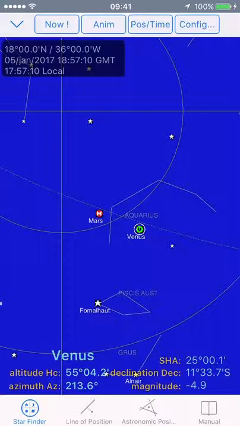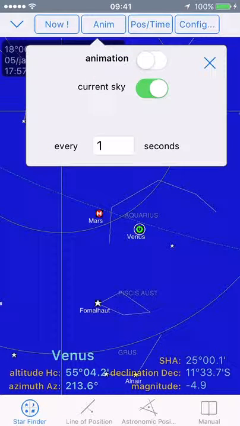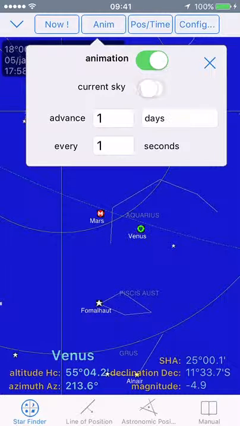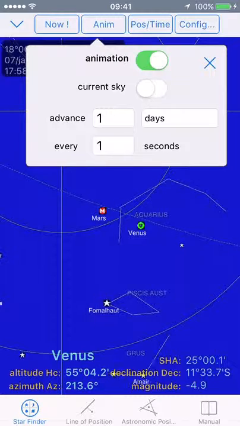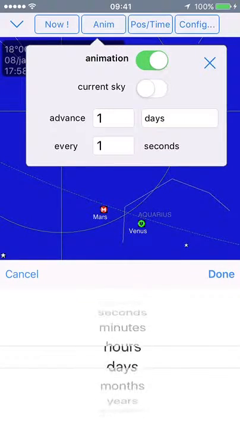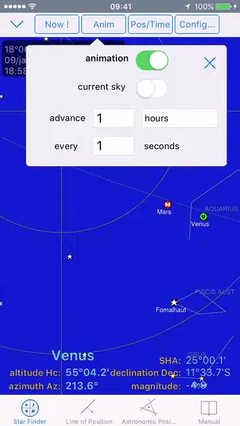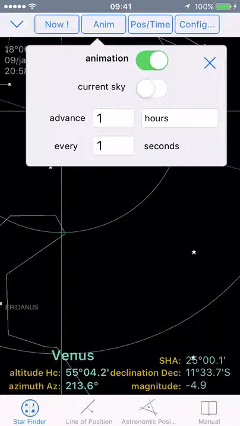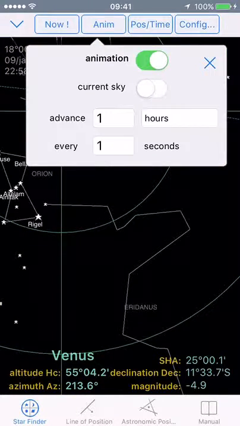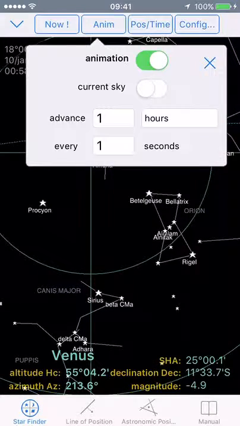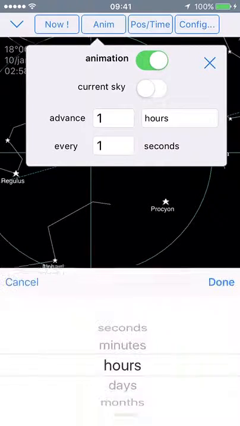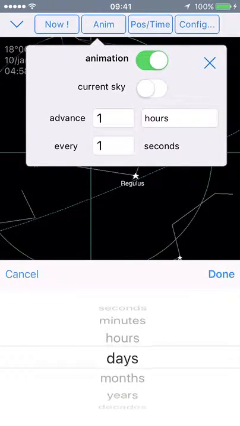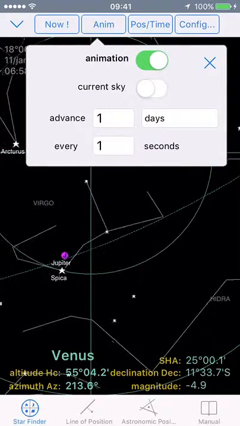The second button is animation. You can animate the sky. For instance, you can choose to animate, let's say, 1 hour each second. Now it's calculating the sky, 1 hour each second. We can change for 1 day each second.